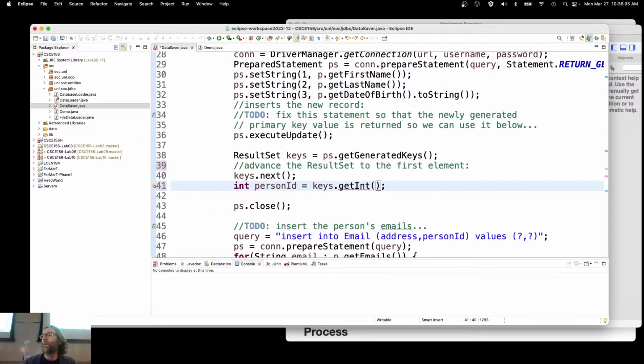Person ID is equal to keys.get, get integer. Right, there we go. Now, normally when we use those getters, we label the column name, person ID. But this is not actually a table that we're querying. So we may or may not have the benefit of this. I'm going to keep it safe. I'm just going to get that one single result that I expect back. Just like all the setters, it is 1 index base. So the first one is 1, 2, 3, 4, right? And so the first one here is 1. It's not 0. It's not 0 indexing.